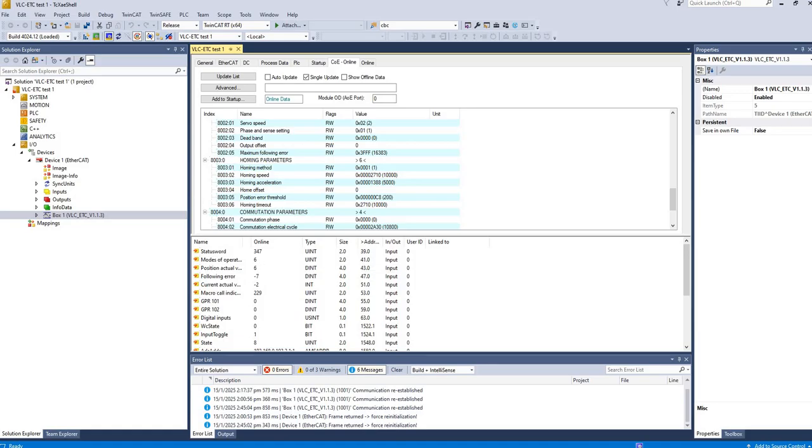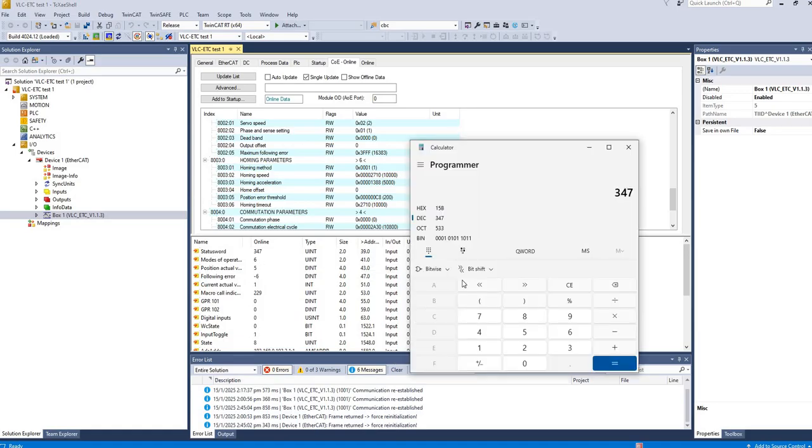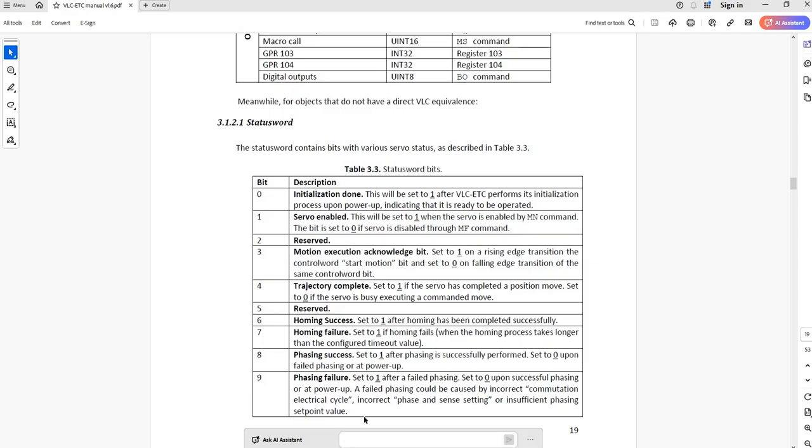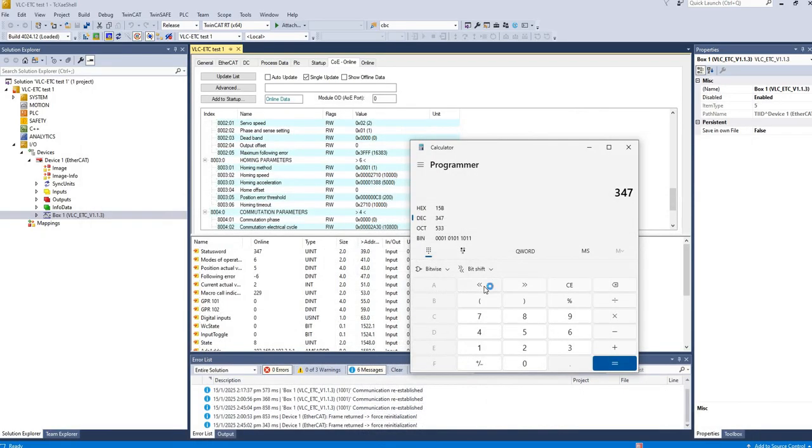Status word value of 347 also means that bit 6 is equal to 1, and that also means that homing is successful. The rest of the modes of operation such as position move can now be performed, as demonstrated in the previous video tutorial.